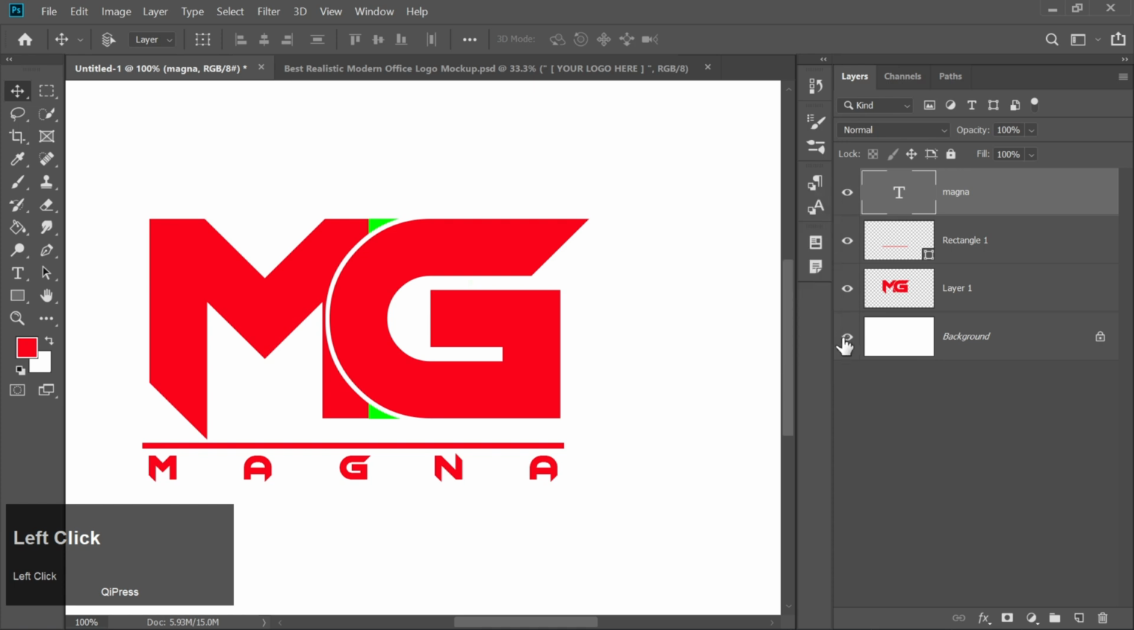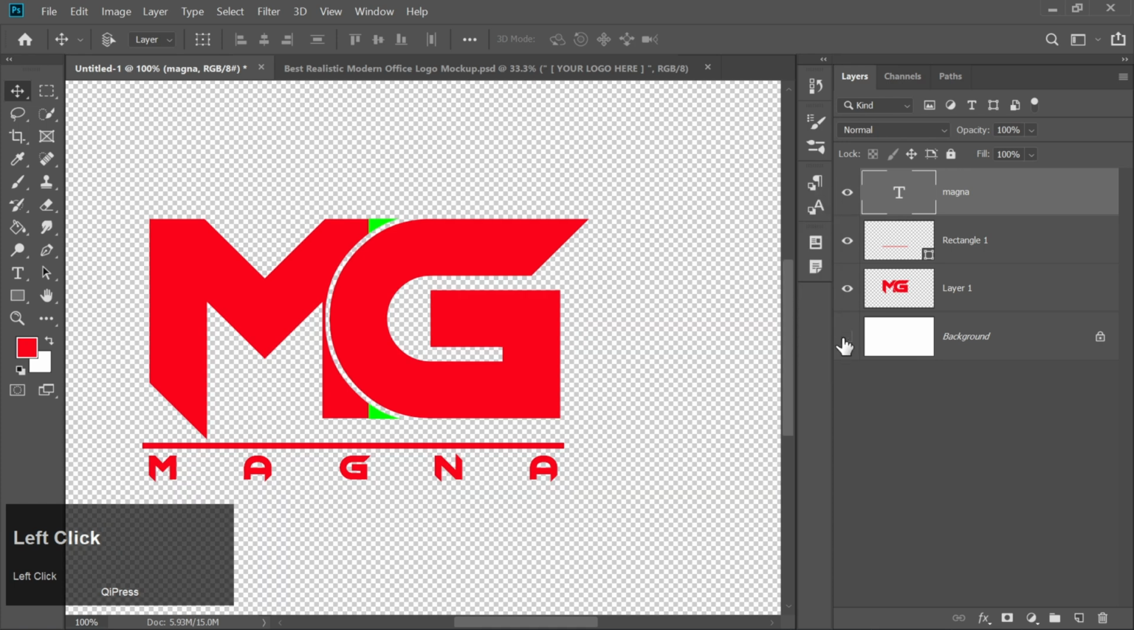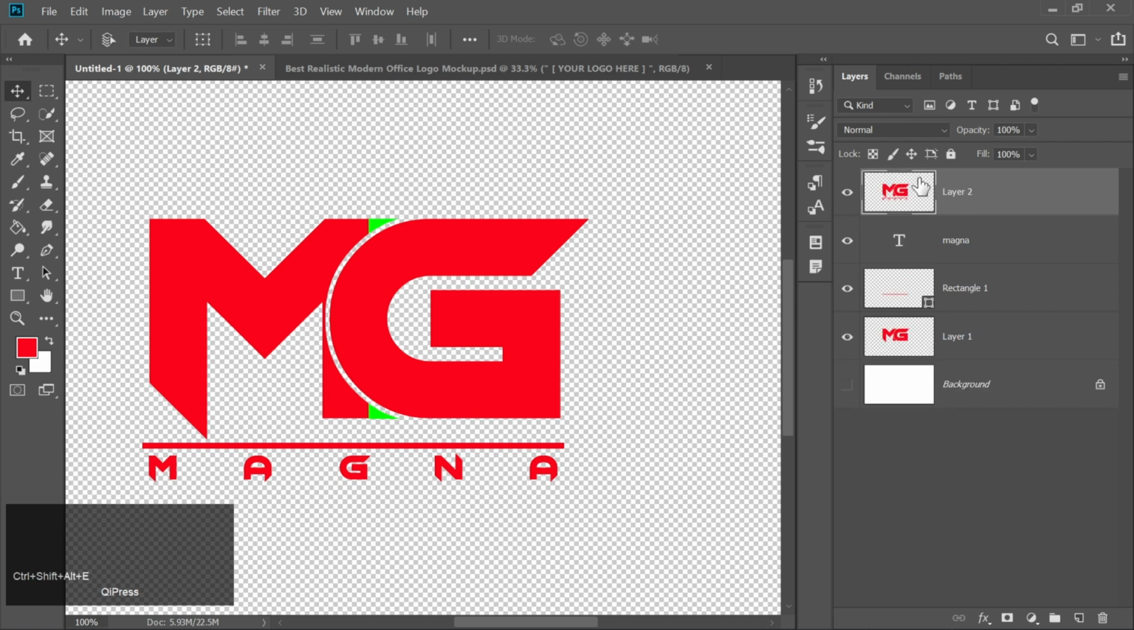Before finalizing, hide the background layer, then click on the topmost visible layer and press Ctrl plus Alt plus Shift plus E to create a flattened stamp of your entire design. Copy it using Ctrl plus C. Now it's time to bring your logo to life.